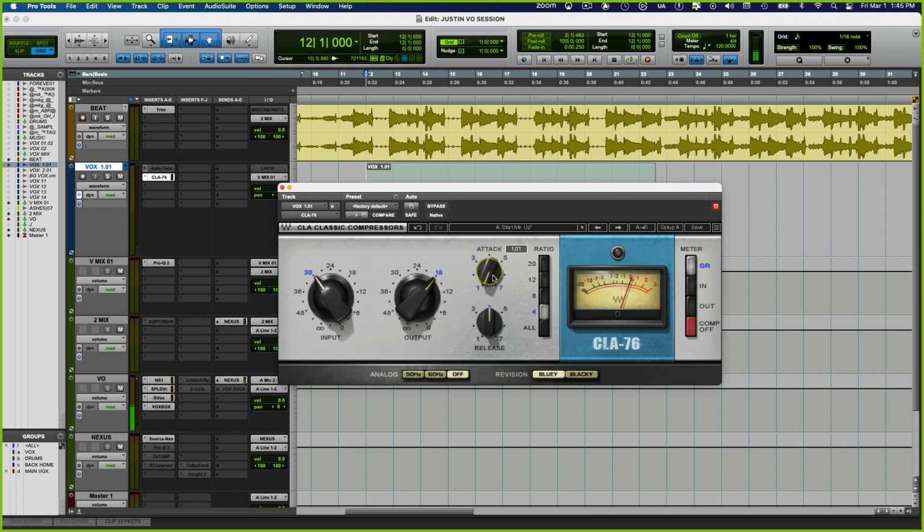The attack and release can also be confusing as well. All the way to the left is actually the slowest setting, while all the way to the right is the fastest setting. Here's the different ratios, and you can see if you go all buttons in here, it's going to be much more aggressive. So let's dial this in.